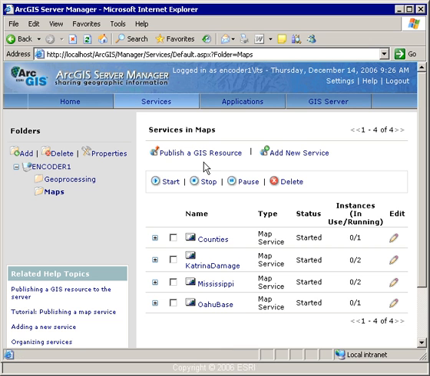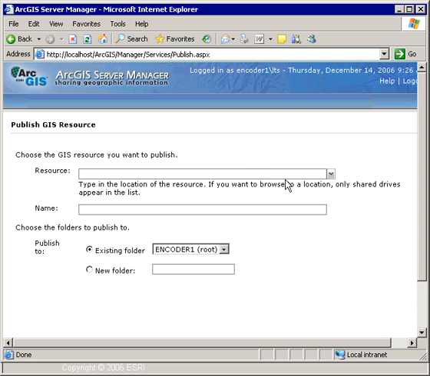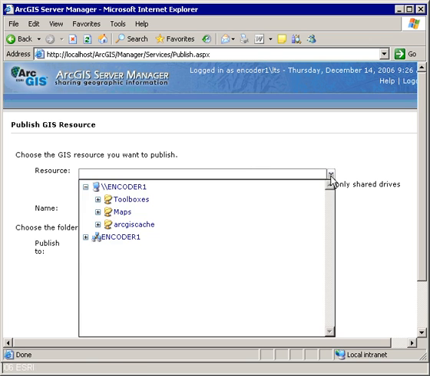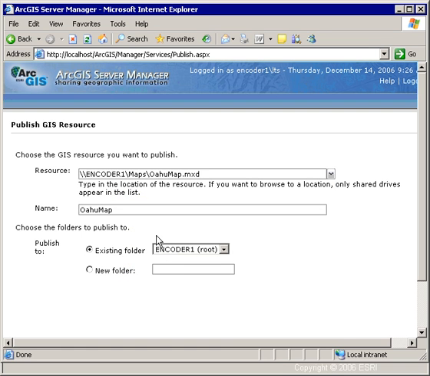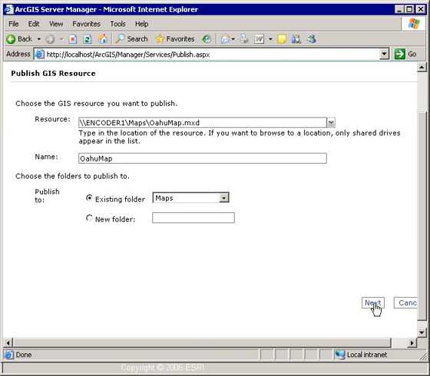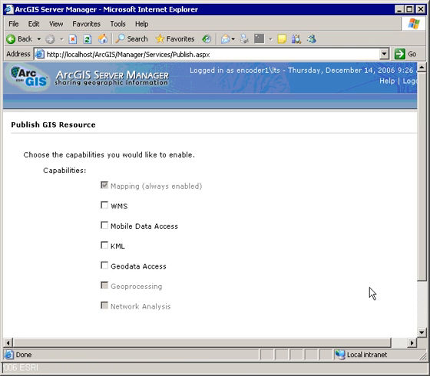So I'll use the Publish a GIS Resource wizard to do this. So the first thing it's looking for is my GIS resource. As I mentioned, I'm publishing a map service. A GIS resource for a map service is an MXD file. So I'll just point it to my Oahu map. I'll give it a name, I'll just accept the default, and I'm going to publish this service underneath a folder directory on my server. Now what ArcGIS Server is doing is examining that MXD file to determine what other capabilities can be enabled on that service.